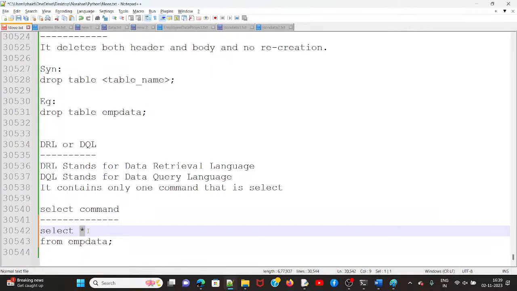For one column, write the name. For all columns, use star. If you want to get all, we use the star. Not all, any n number of columns, then let's specify the names.